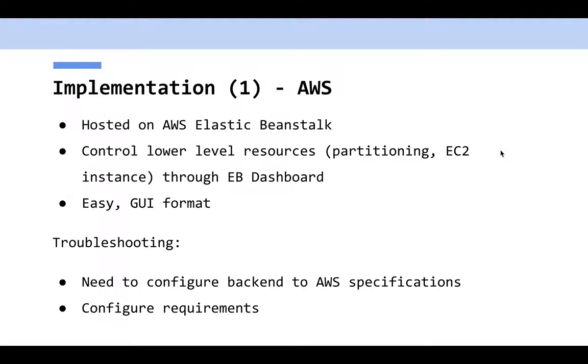Finally, to discuss the implementation of what I've been doing through all this, the first thing I wanted to talk about was hosting adversarial playground text on AWS. So I hosted it on AWS Elastic Beanstalk, and I think this is a really easy to use framework because through the Elastic Beanstalk dashboard, you can control lower level resources like partitioning and what EC2 instance you want, all through the dashboard. It's an easy GUI format, and it's pretty intuitive, easy to use.